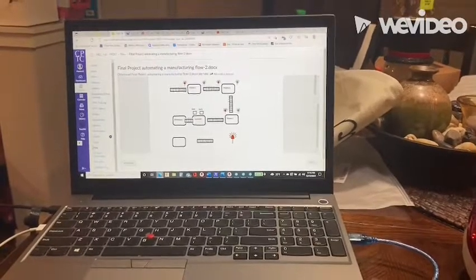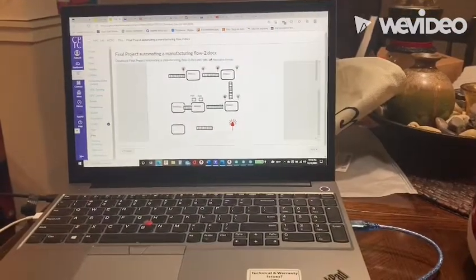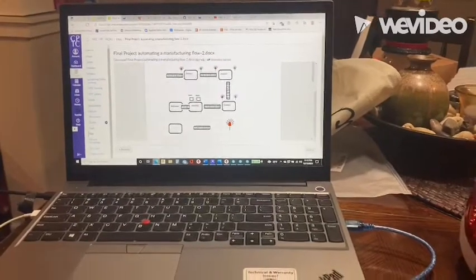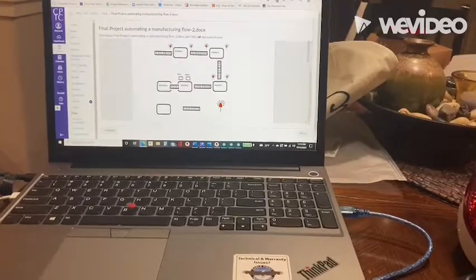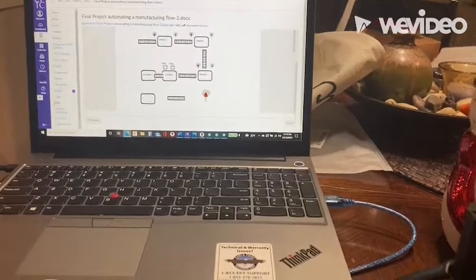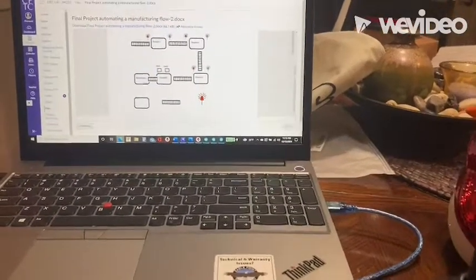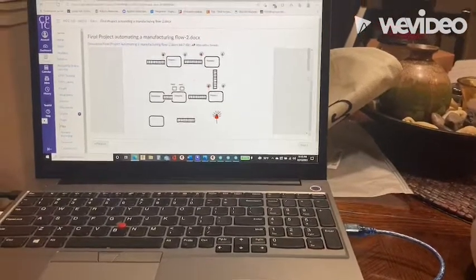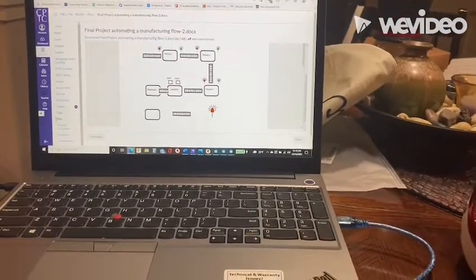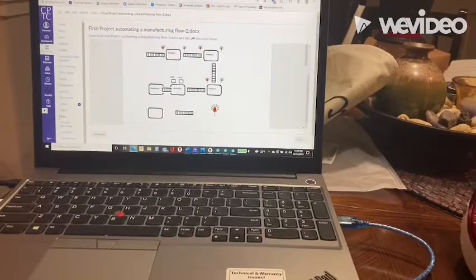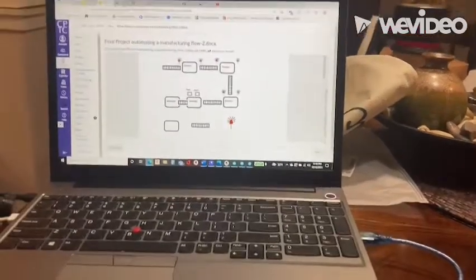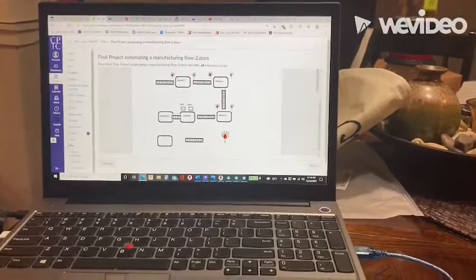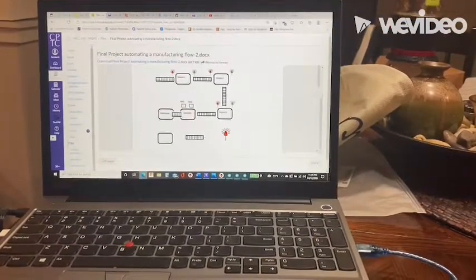Hello. In today's video, I'll be talking about and discussing our final project, which is simulating an automated manufacturing flow. In this lab, we had to simulate this flow with the use of Arduino code, lights, and other various components that I'll go over in a second. As you can see here, this is a picture of how the flow should go.